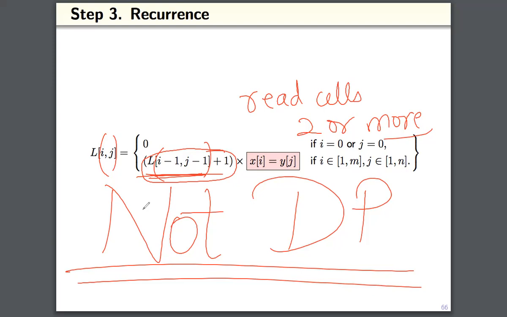You can call this probably decrease and conquer. You're reducing the subproblem by one size, i minus 1, j minus 1, only, nothing else. There are no overlapping subproblems. You could have used a normal recursive algorithm here, not a big deal. Probably you can also try writing a non-recursive version, without any overlapping subproblems. So this is not a DP problem or not a DP solution.